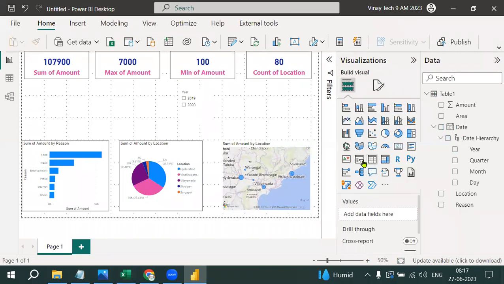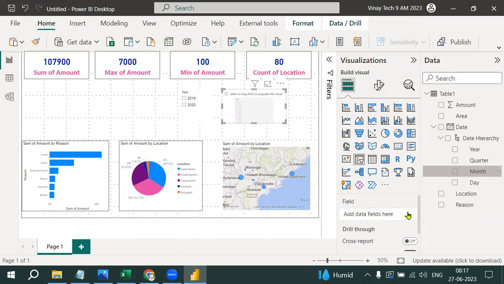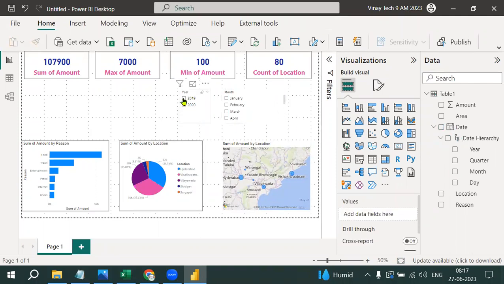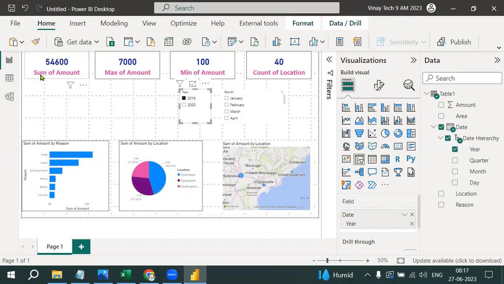Similarly, month I want. I will take slicer, month. Take a month here. And if you want 19 data, select 19. 19 year value, 19 total, 19 maximum value, minimum value, 19 locations, 19 spending, 19 contribution, 19 locations.